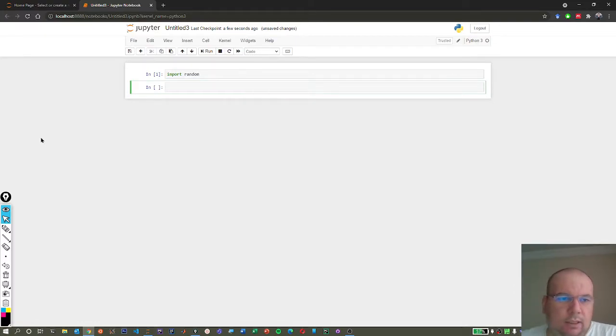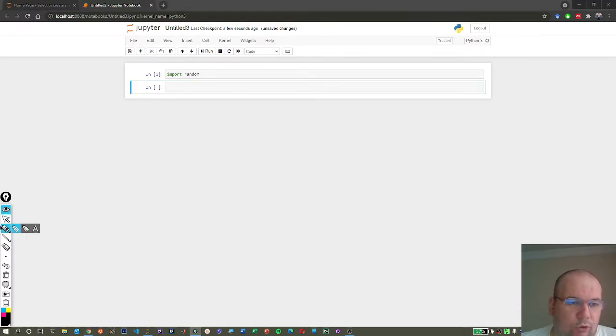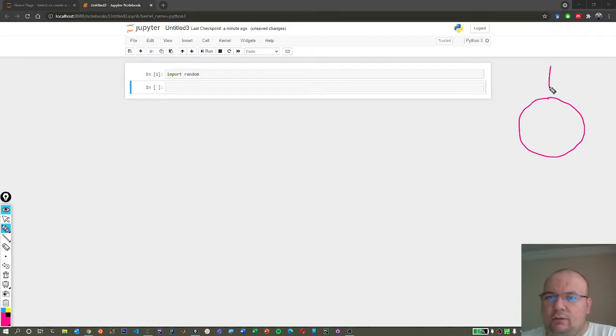Let me draw it first for you. And then I'm going to use Python, sorry. So let me select this color. We have a circle like this, whose origin is on the point with the coordinates 0 and 0, with a coordinate system like this. So we have x, we have y here, and we have a square around the circle.